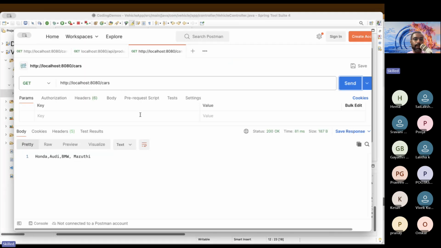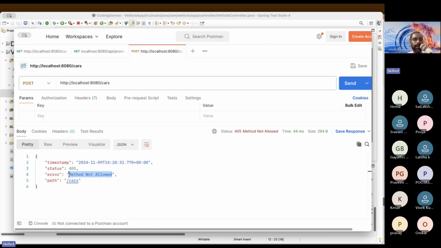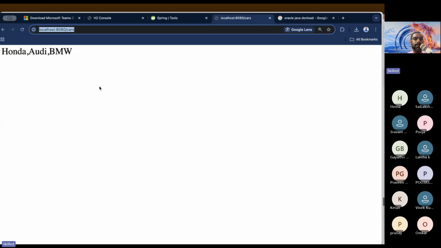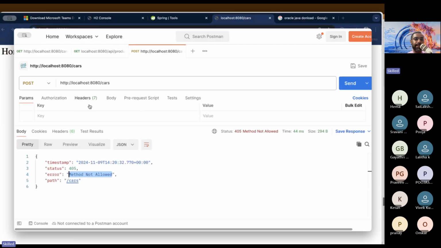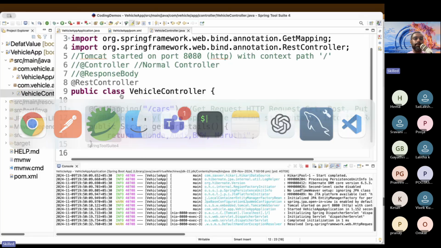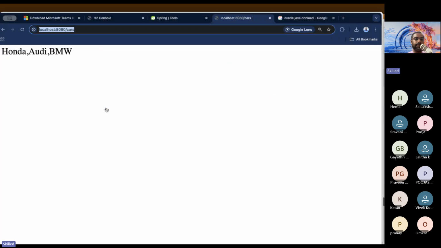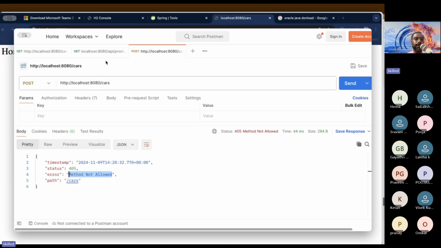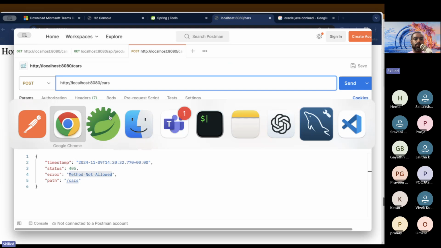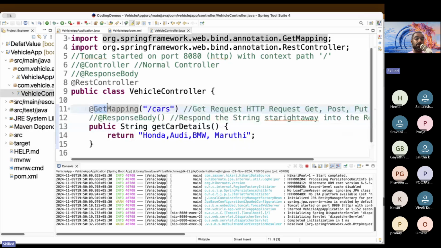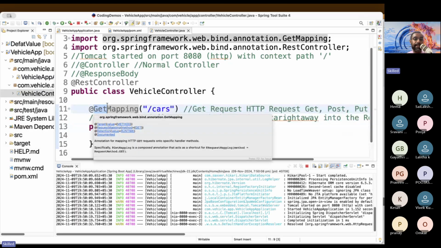Now if you go back and change this request method to POST and send it, it will throw a method not allowed error. Why is a method not allowed response coming? The default is going to be GET. If you send it as a POST request, there is no method available. The car's endpoint will accept only what type of request? A GET request. The client should come with a GET request.